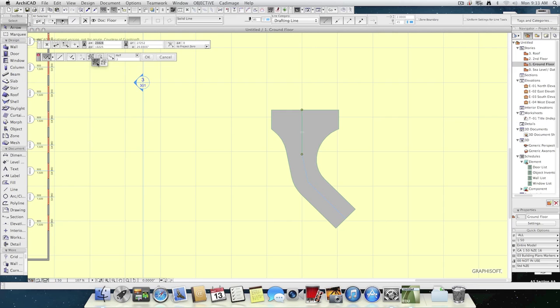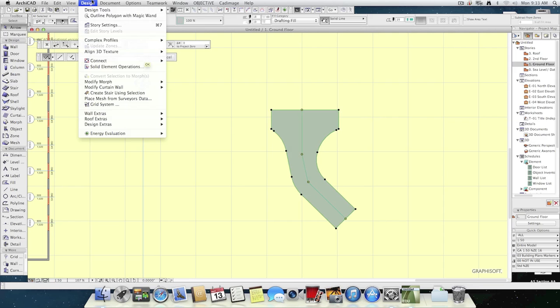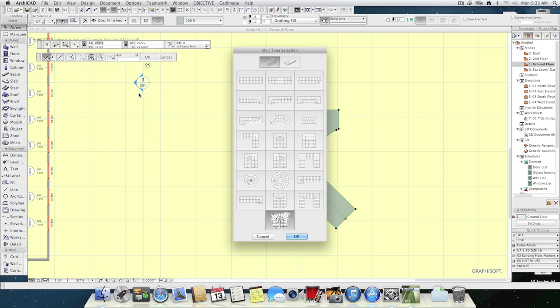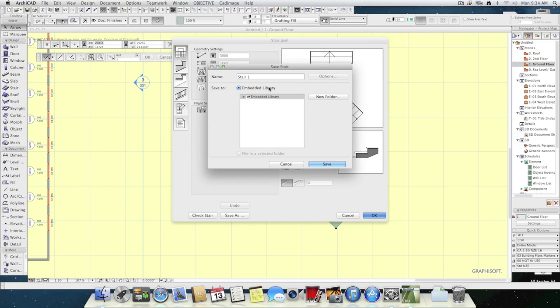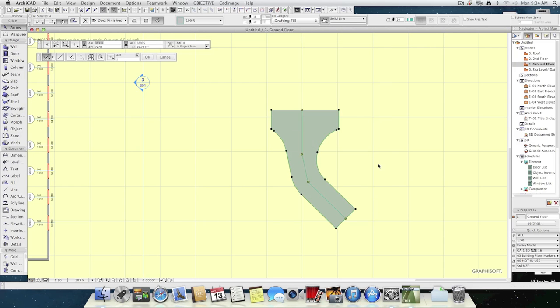I'll just turn my groups on just so I can select that line in one foul swoop. You select the both together. So the fill and the line, and we go design, create stair using selection. That pops up, and you go, yep, whatever's okay. And now we can put in our height. I'm just going to go straight with the default settings and just go, okay. It'll embed this library. Actually, I'll show you how to export this embedded library as well. So there's my stair called Stair 1. Save. And now I just drop it down just by clicking somewhere.